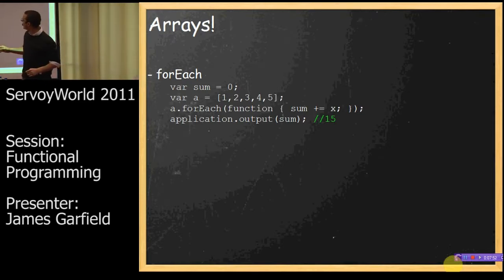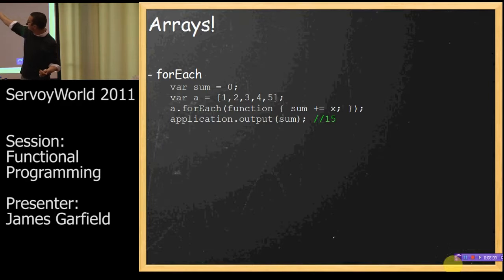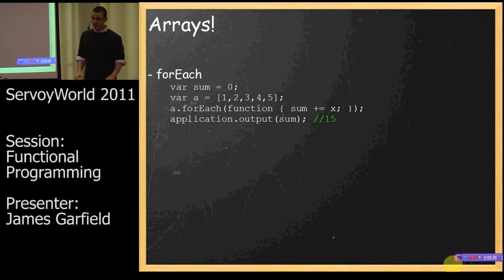Sorry about that. But what this would do is, after this runs, if we output the information, it would be 15, because it would start at 1, and it would do 0 plus 1, plus 2, plus 3, plus 4, plus 5, and you would get 15. And normally, you would have to write a loop for that. But this takes that entire idea of looping over an entire array and encapsulates it into one line of code.